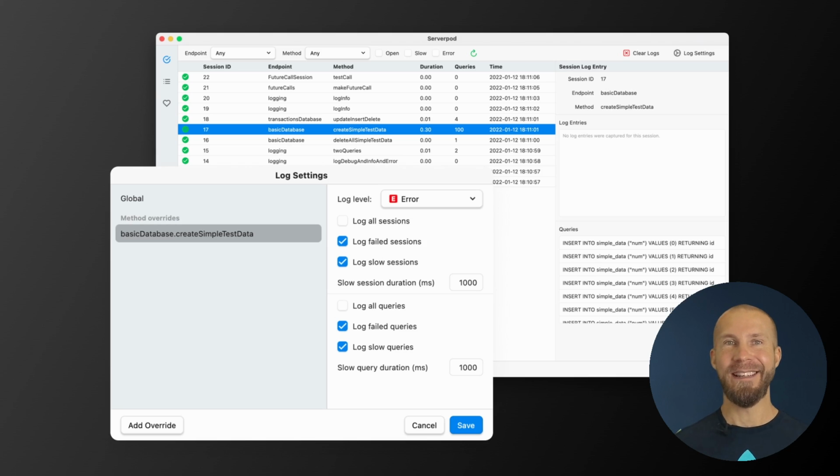But with Insights, you can set it up to automatically log any slow method calls or queries. With a single click, it takes you right back to the line in your server's code where you made a query. You can even change the logging settings of the server while it's running, enabling detailed logs for specific methods.